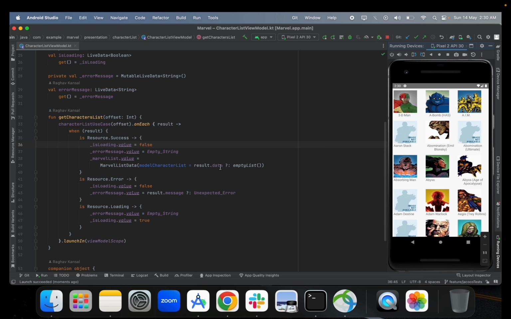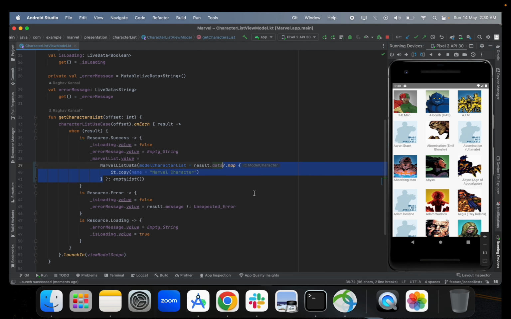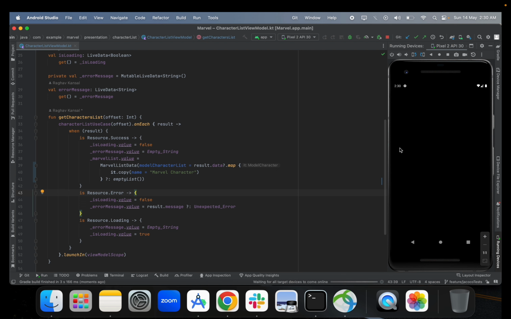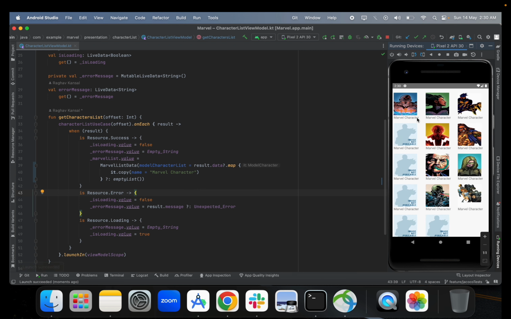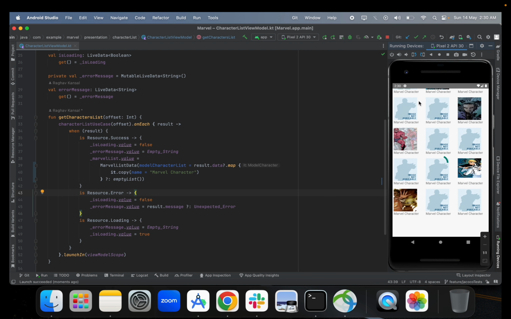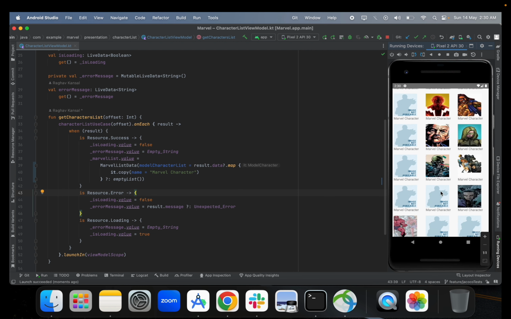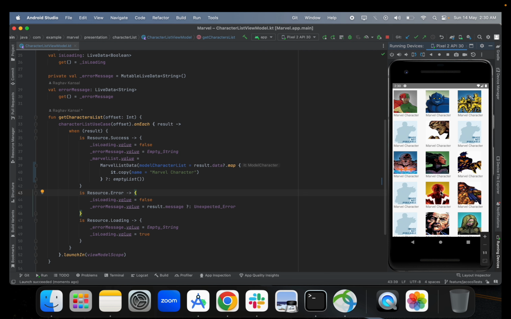Now let's implement the map operator here to modify the list. As you can see here, we have used the map operator now, and we have replaced the name of each Marvel character with the name "Marvel character". Now once we run the application, we will be able to see that the name of each Marvel character has been replaced. So this is how the map operator works practically. In a similar way, we can modify the list as per our need.